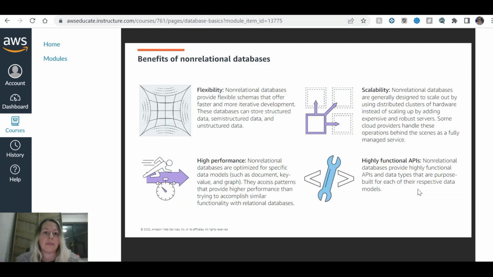Benefits of non-relational databases: flexibility, scalability, high performance, highly functional APIs. Flexibility. Non-relational databases provide flexible schemas that offer faster and more iterative development. These databases can store structured data, semi-structured data, and unstructured data.